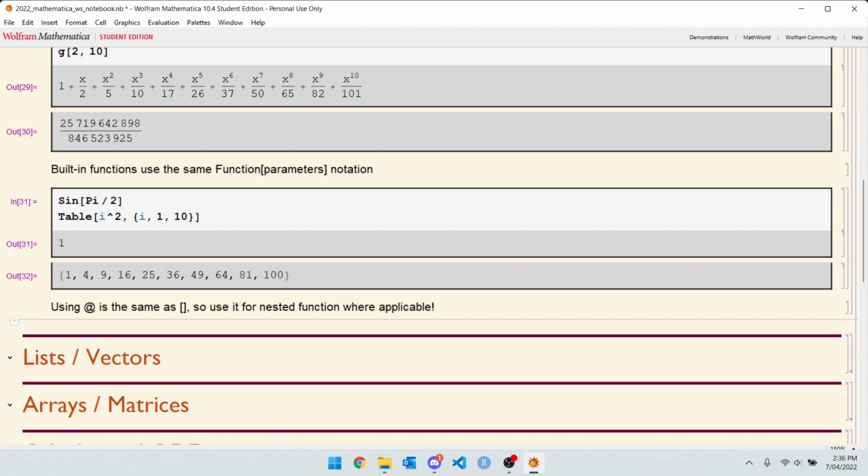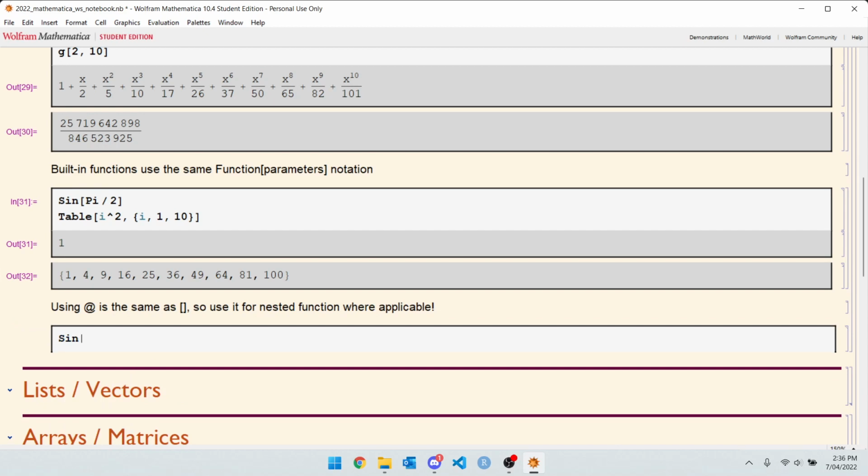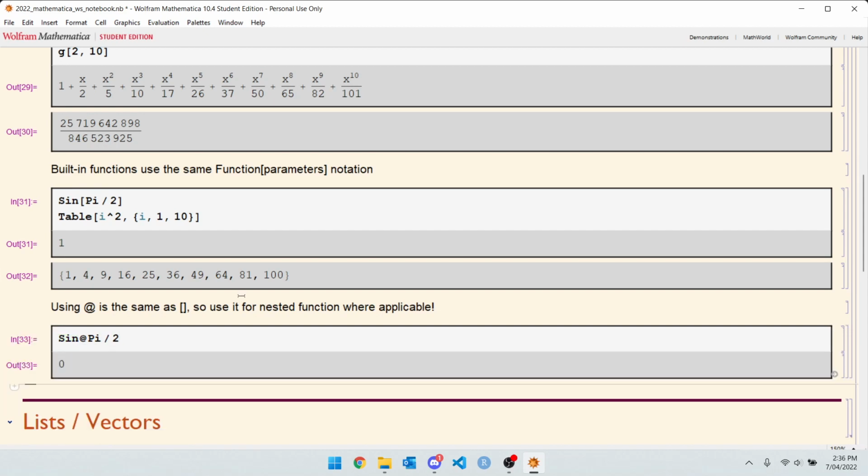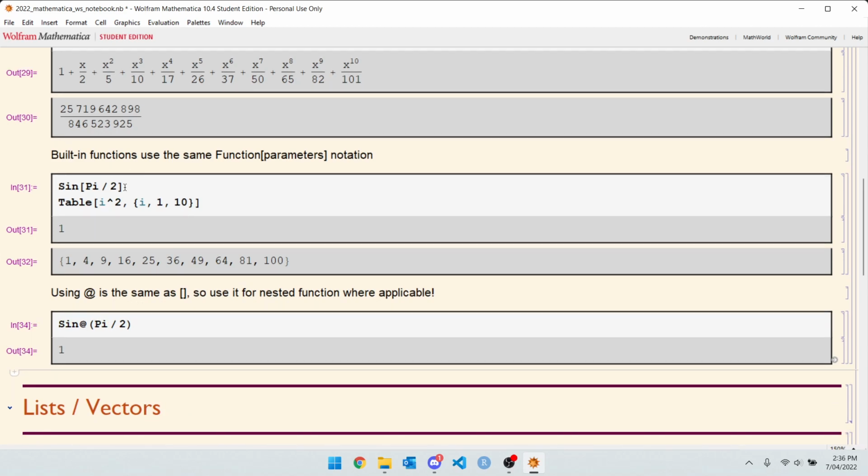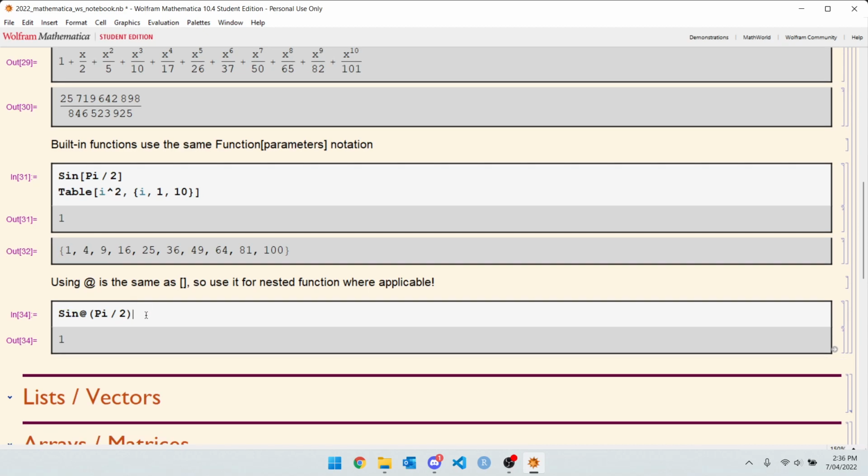So you do need to close the open and close brackets if you're using the brackets, of course. But if you're lazy, or if you have multiple functions nested in each other, then you can use the at symbol instead. So what I mean is if I do sine at pi over 2, then it's the same thing as writing sine of bracket pi over 2 bracket. You just don't have to close the bracket up, right?